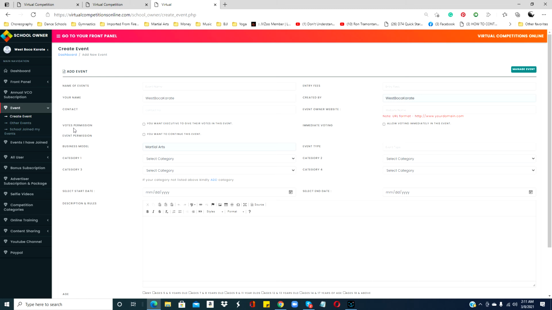Now, permission to vote. You want executives to vote. If you want your executives to vote, now your executives are the people that work for you. Like I said, I'm a martial artist. When we have an event, we bring all of our instructors, all of our black belts in, and they're the ones that are placed in the rings, and they're the ones that go ahead and score and do all of that. Well, it works exactly the same here. You click on this little button right here, and that means that you want executive votes.